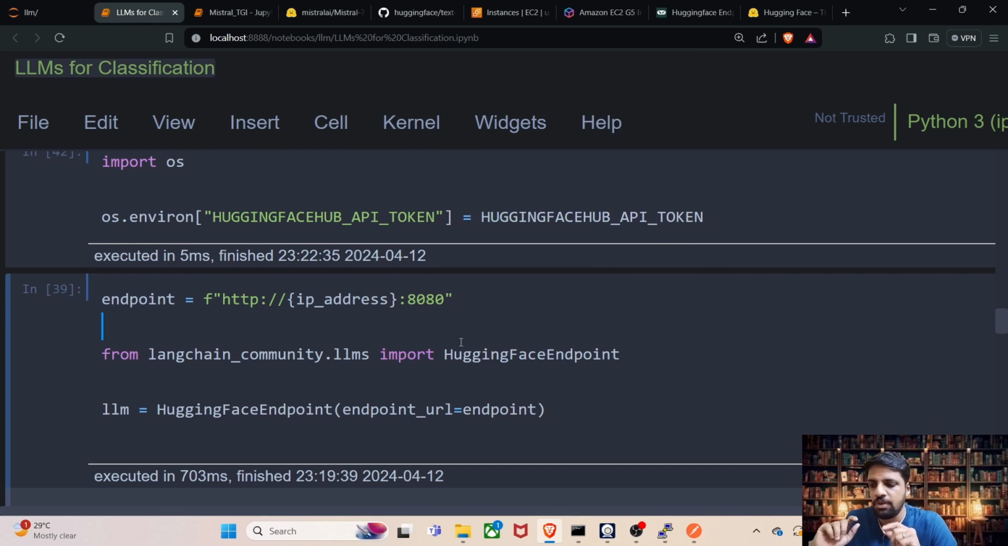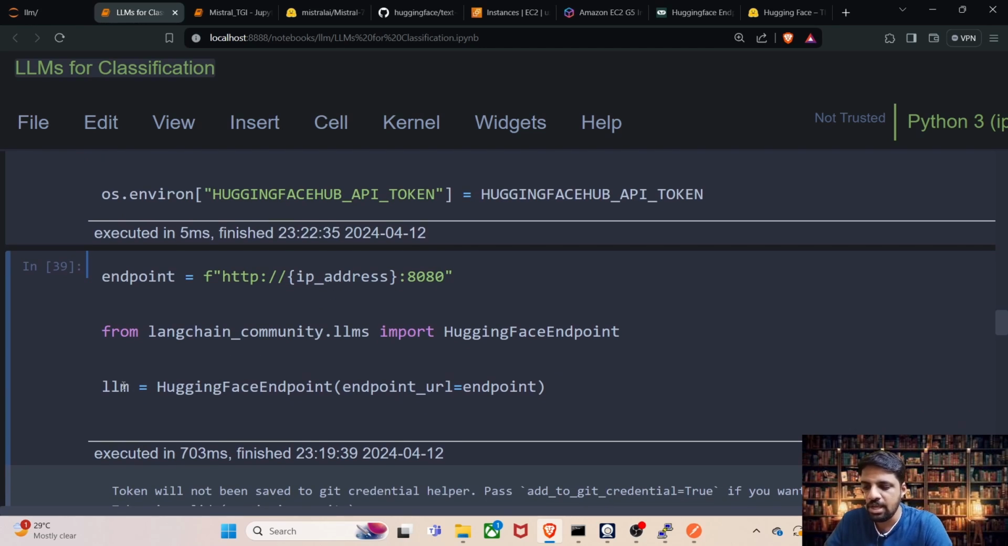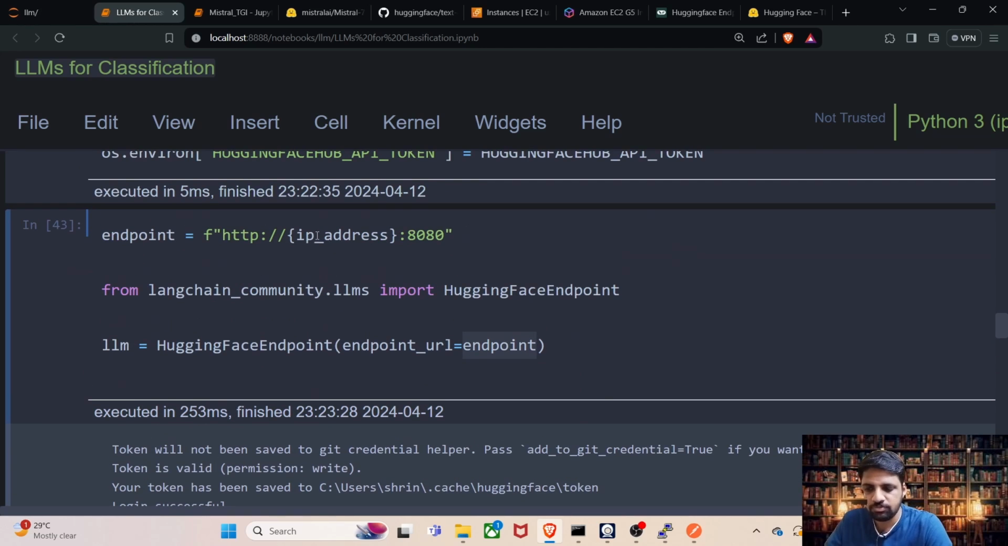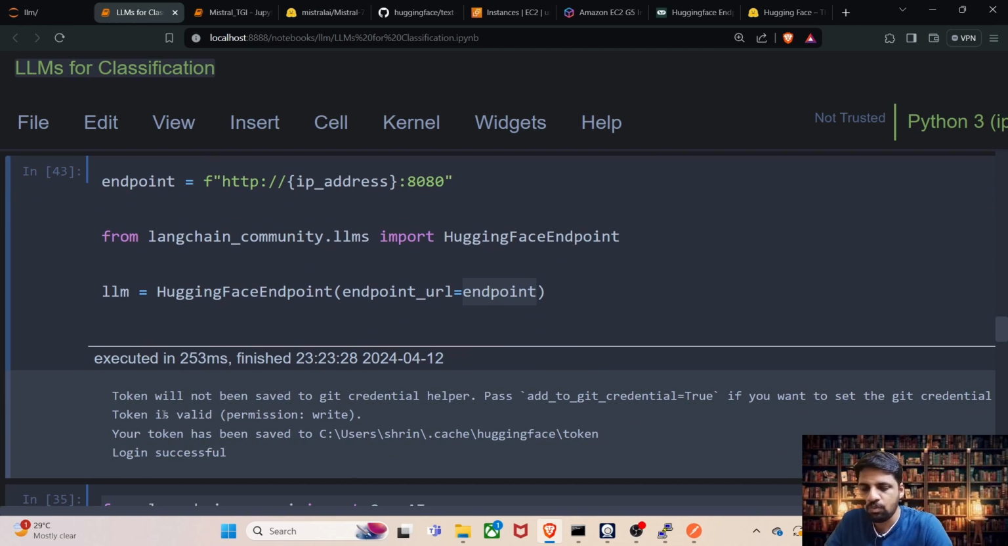But in case of langchain, it is sufficient to provide only the IP and the port. So here we are going to give http:// IP : 8080. Make sure 8080 is whitelisted for your IP address, so that when you are sending the request, it reaches the server. We are going to use langchain LLMs import Hugging Face endpoint, and we are going to set our Hugging Face endpoint URL as this.